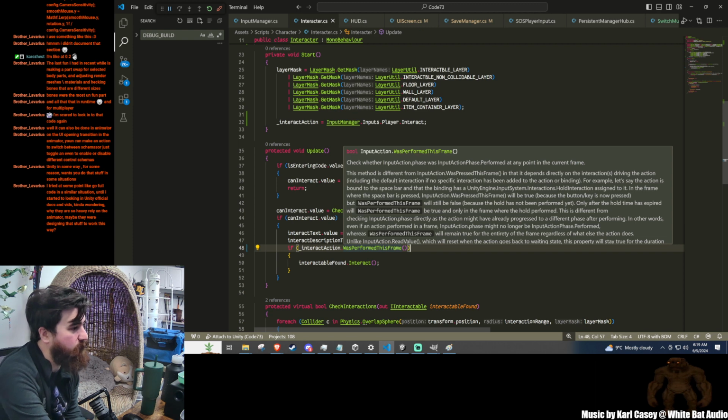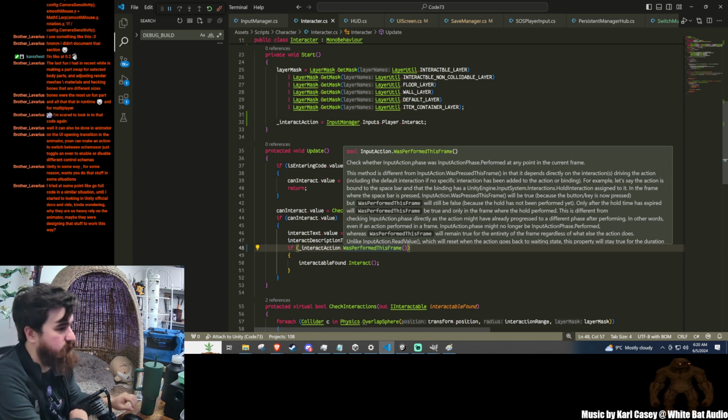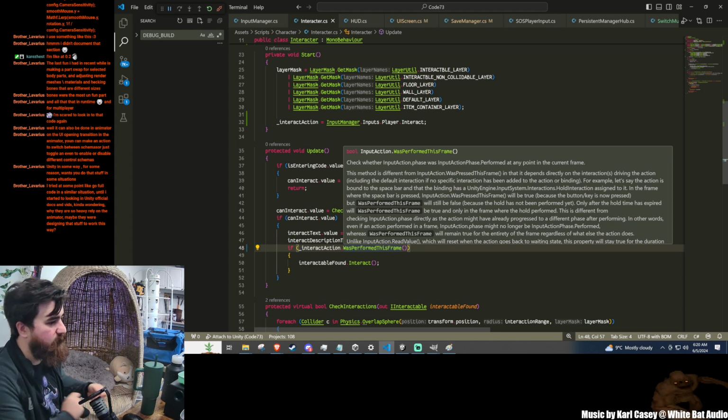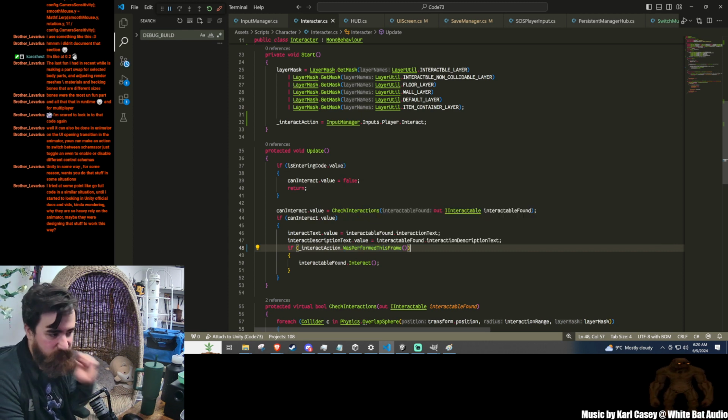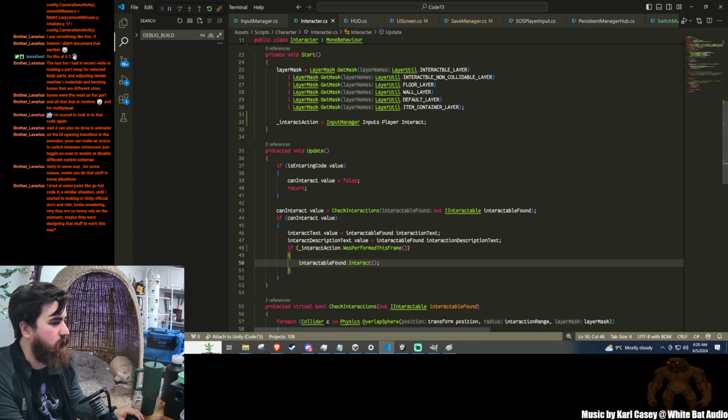This is different from checking input phase directly, as the action might have already progressed to a different phase after performing. In other words, even if the action performed in a frame, input action phase may no longer be input phase performed, whereas was performed this frame will remain true for the entirety of the frame regardless of what the action does. Unlike input read action, which will reset when the action goes back to the waiting state, this property will stay true for the duration. Okay. I think I want this. It's probably going to be pressed, but performed is the press in this case. So I think that's good for that.